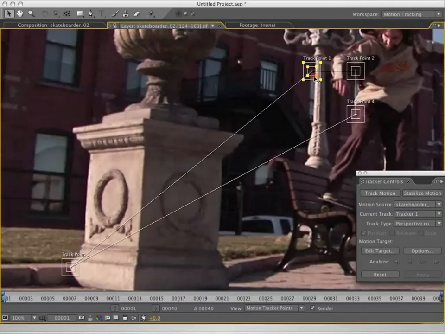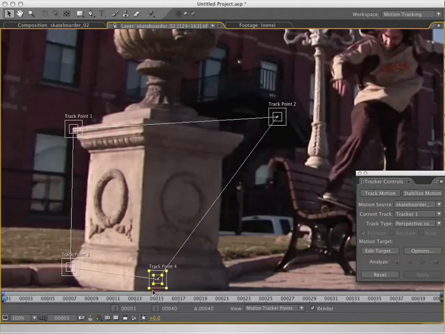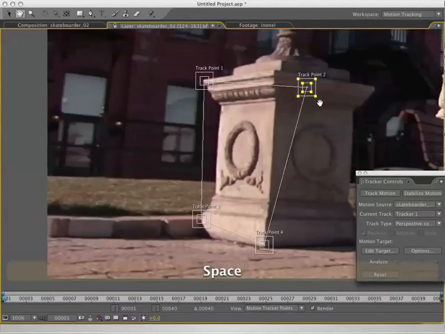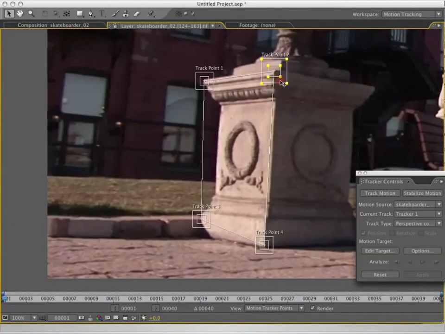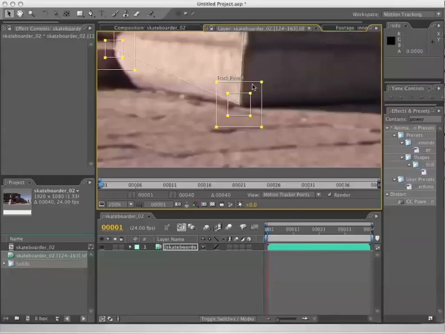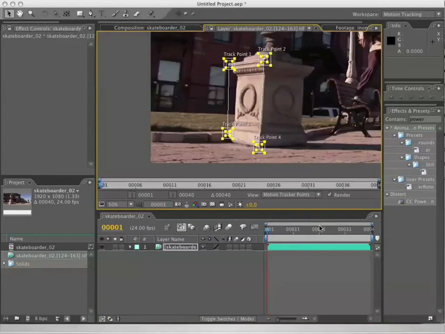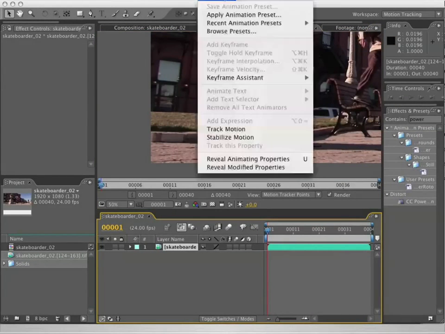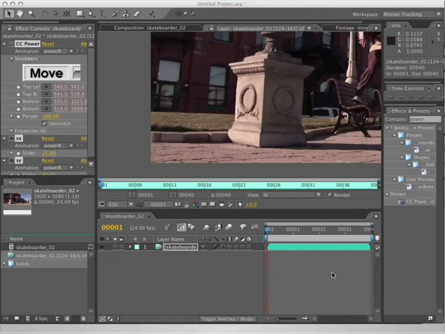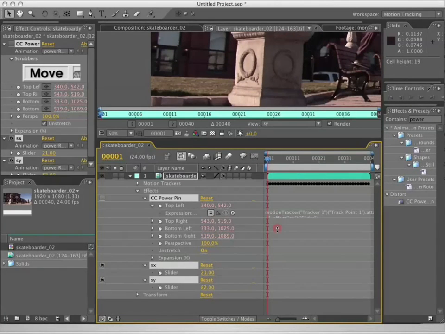So here I'm going to track the side of this statue here, the 4 points of the statue, which is a pretty easy track, in order to demonstrate how you can use this tracker data to apply to a rotoshape. They're hanging on as they should. And now I have an animation preset here which is made up of 3 effects. I'll just show you here.